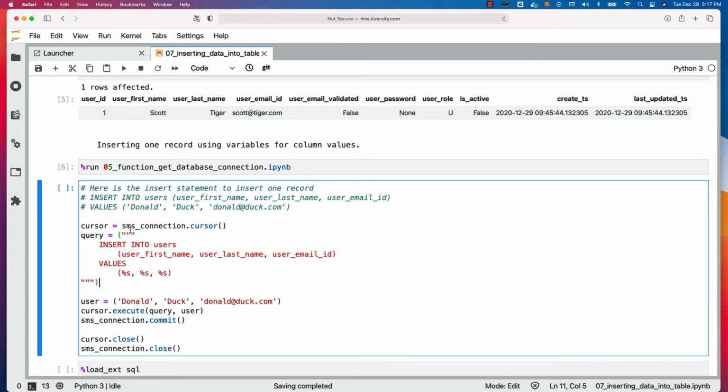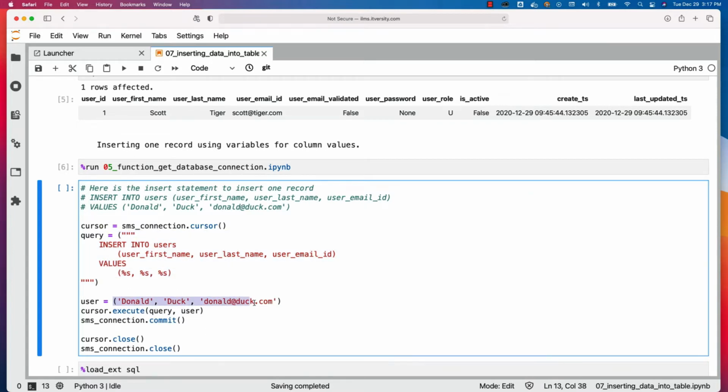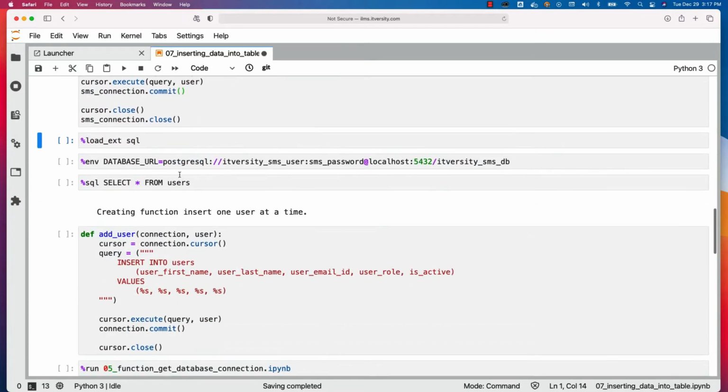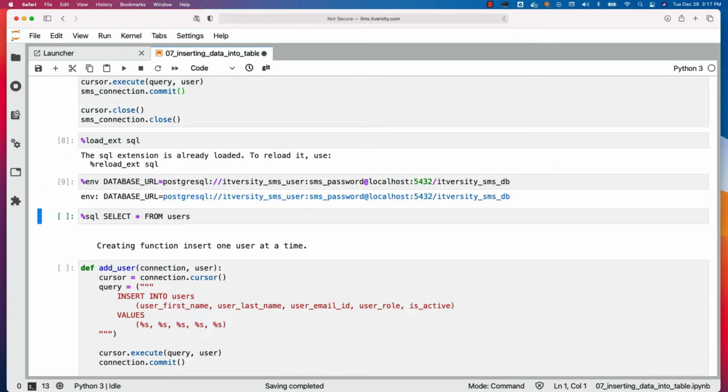Now using the cursor object which is defined here, we should be able to invoke execute with a query, which is nothing but this statement, then the user, which is nothing but this object. It will take care of inserting one record using this user object into the table. Now let's run this. Let's load the SQL magic. It is already loaded earlier, that's why it is saying the SQL extension is already loaded. There is no need to actually define DATABASE_URL yet again, but I'm running this.